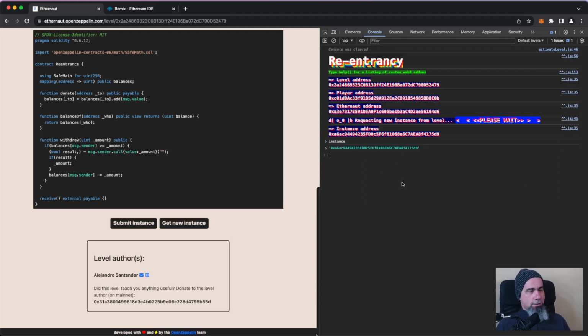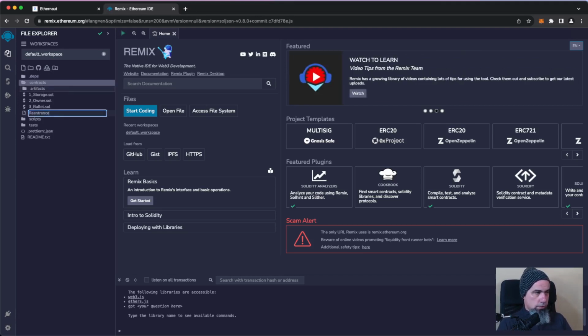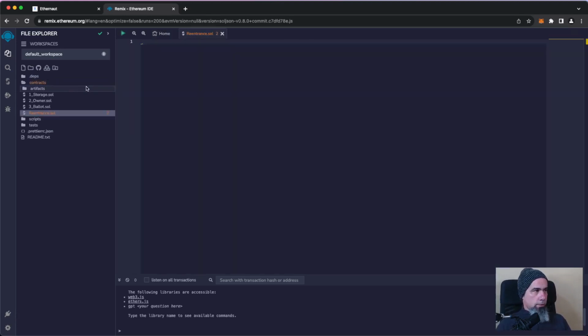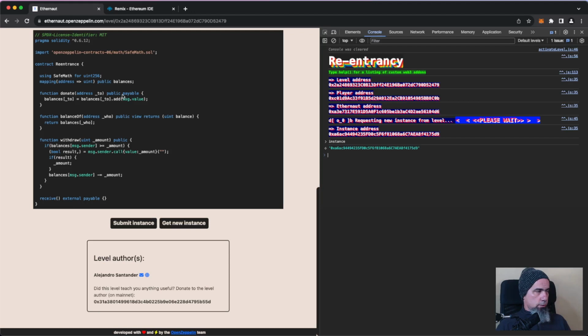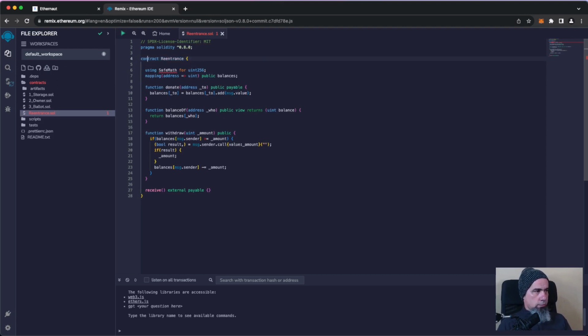This is the address of our instance. And let's go to Remix IDE so that we can have a contract for this challenge. So let's create a new file, reentrance.sol. There we are. And let's put here the code. Okay, we don't need, let's just do it 0.6.0, and we don't need this. And let's just change this into an interface just because we can. And we don't need any of this.